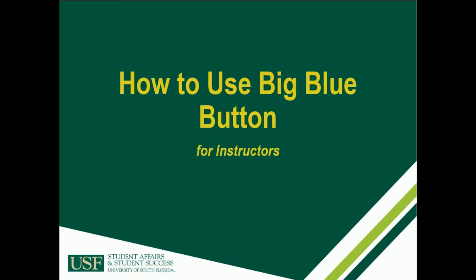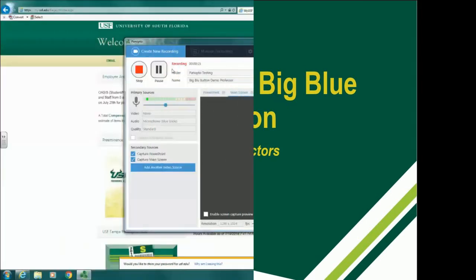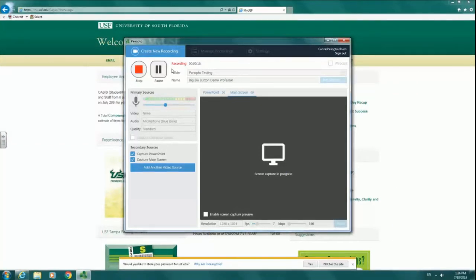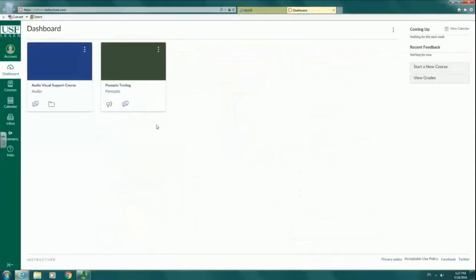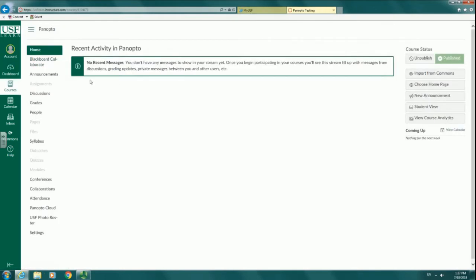Okay, this is a demo on how to set up Big Blue Button for the professor. I'm going to start by going to my Canvas. And we have a class here that is Panopto testing. So I'm going to log into Panopto testing.